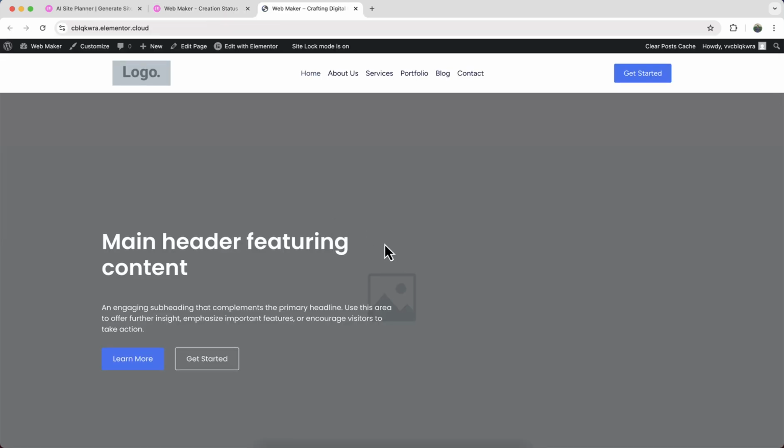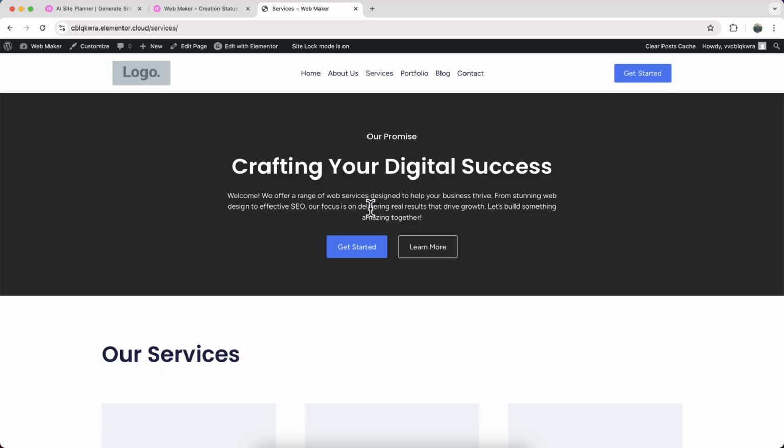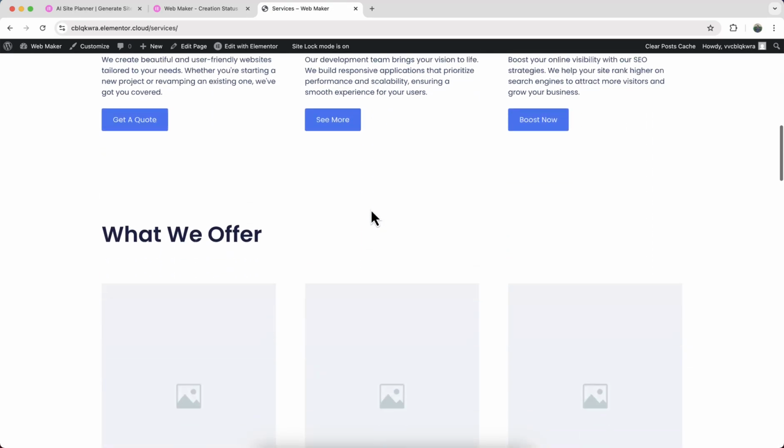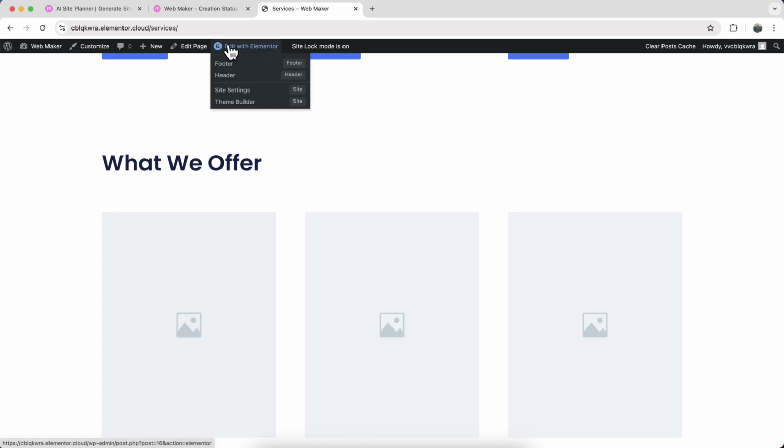Now here is our website with all of this content and here all of these pages. And right now you can see these are just placeholder images. You can replace them with your own images. You just need to go to this edit with Elementor and edit your content.